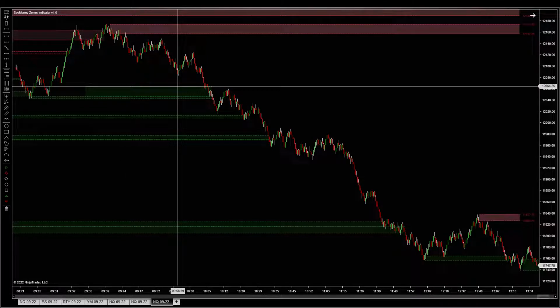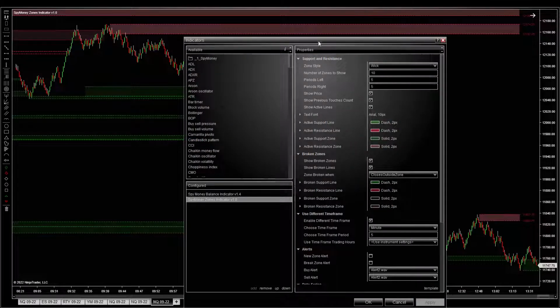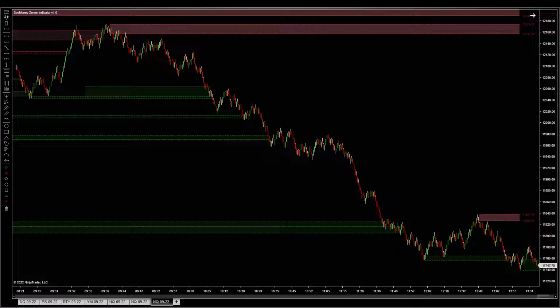So I'm going to go ahead and show you a couple things on this. I don't show the settings inside the public, but in the course, I go over all the settings in detail and show you how to use them.